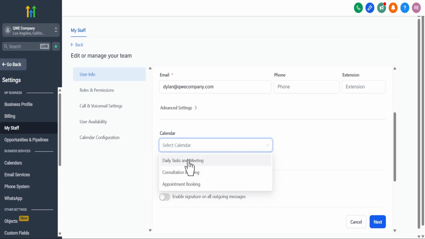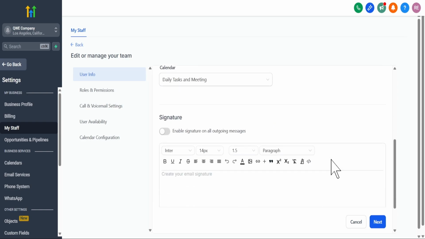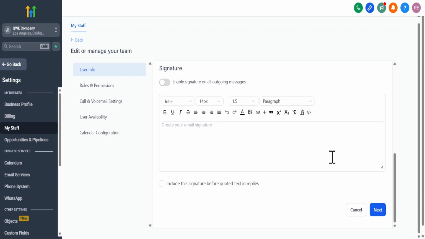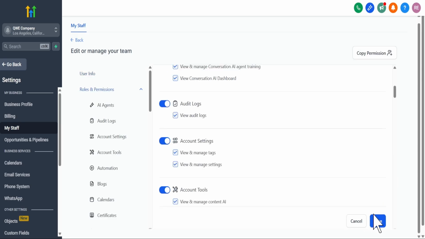Next, assign calendars to this user. In this example, choose Daily Tasks and Meeting. Attaching the correct calendars ensures their availability displays properly and that bookings route to the right person. If you don't see the calendar you need, you'll want to set that up first and then return to this screen. Click Next to move to Roles and Permissions.